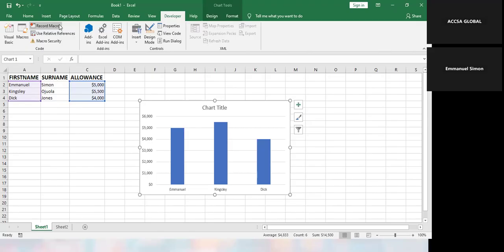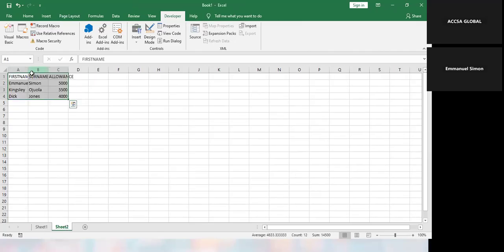So how do we run this? We have several ways, but because of our time, we'll use one way, using the Developer tab to run it. So I'll go to sheet 2. See, sheet 2 is raw. There's nothing done on this. So whatever I have done before, I don't have to repeat on sheet 2.